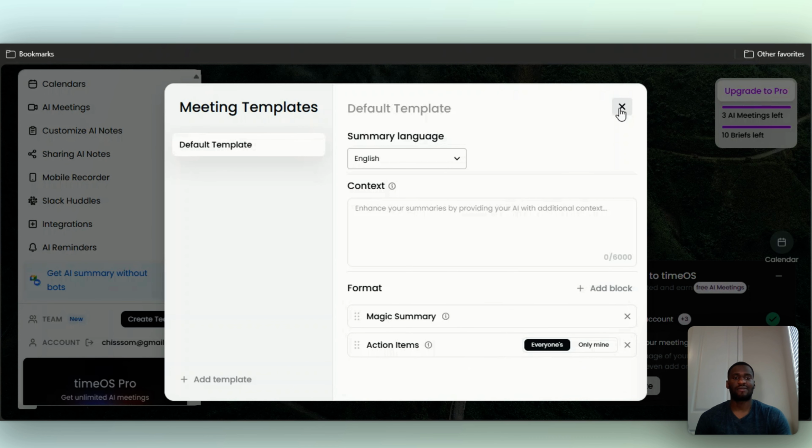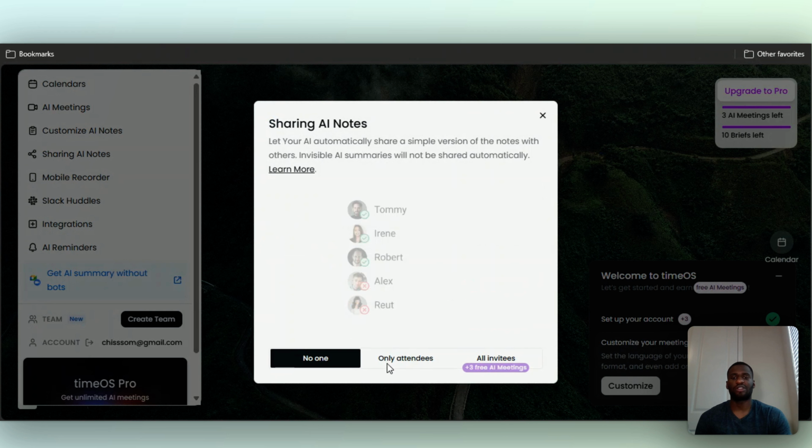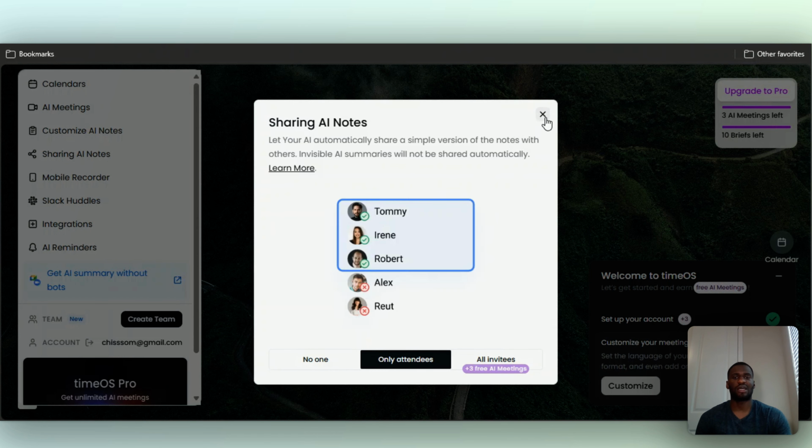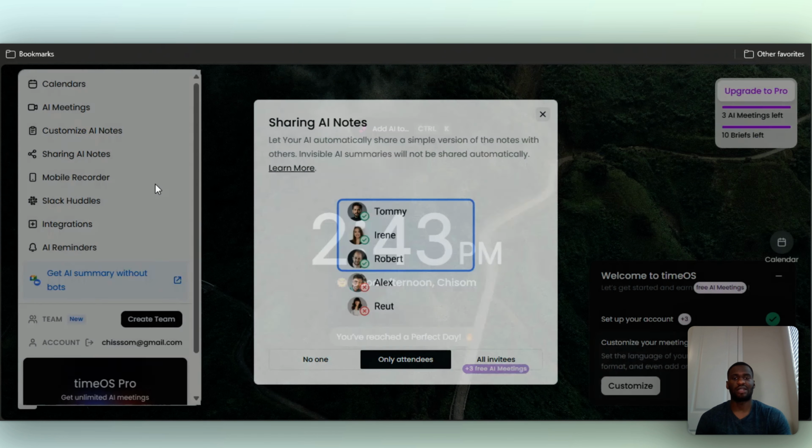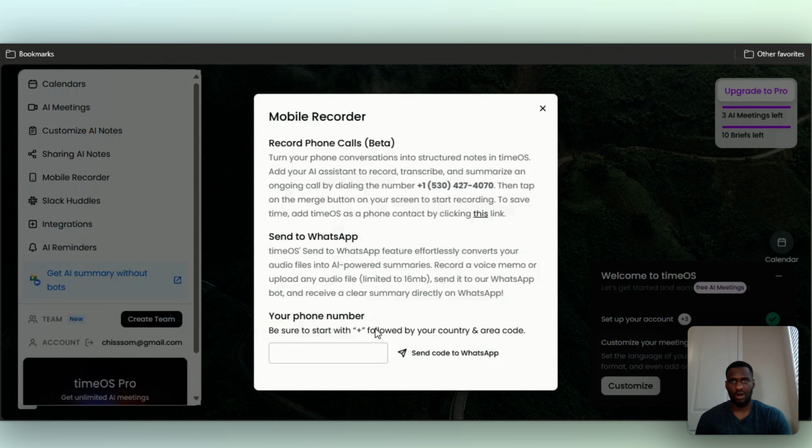I just showed you guys that. Sharing AI notes. So you can choose to share it only with the attendees or no one or all invitees, because not everybody invited to a meeting is going to show up. So you can choose to show the AI notes only to the attendees. You have a mobile recorder.